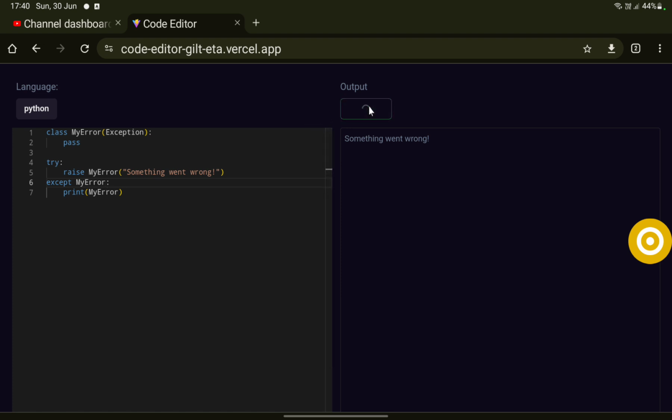If you write simply MyError and remove this, will it also work? No, sorry, this will not work, because it will only take the class. That's why we have to write it as E. And if you run this, then it works fine. So don't make the mistake of writing MyError alone, because it will give us the class name.